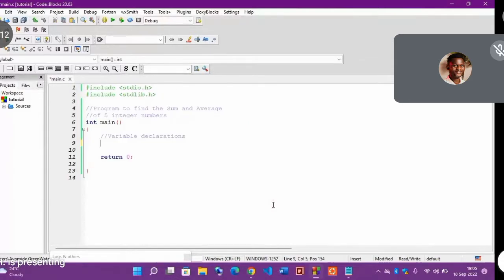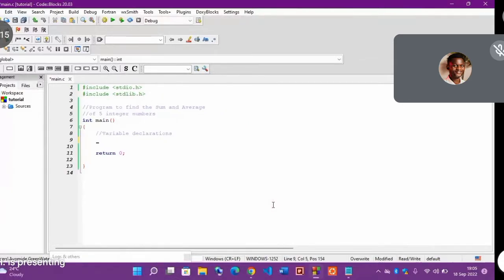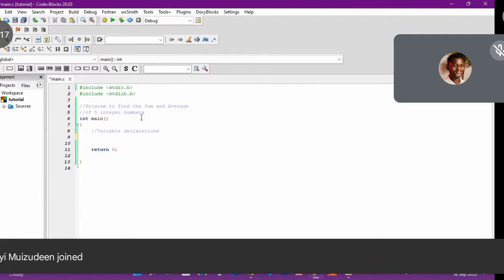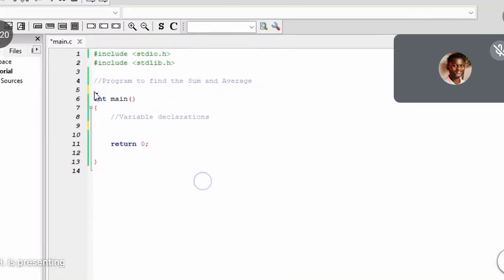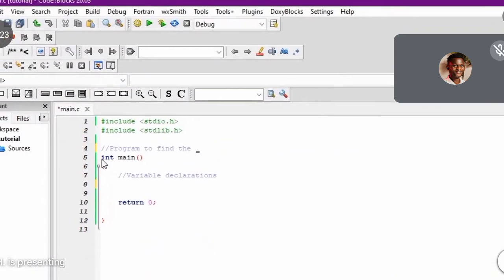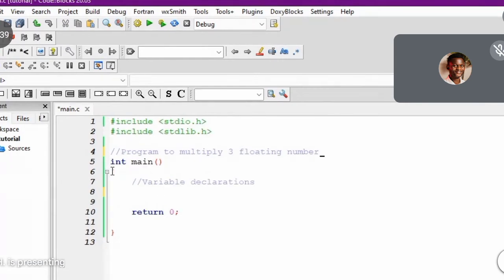And we're going to start from the beginning. We're going to start from the beginning. So a program to multiply, let's say, three floating numbers. You understand? So what is the first thing we want to do here?